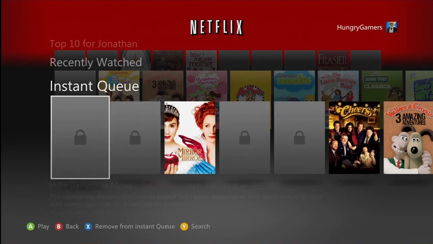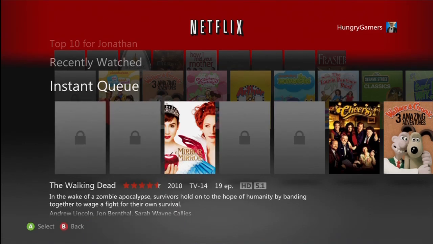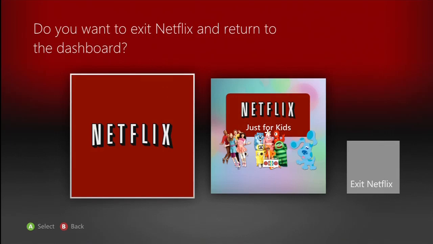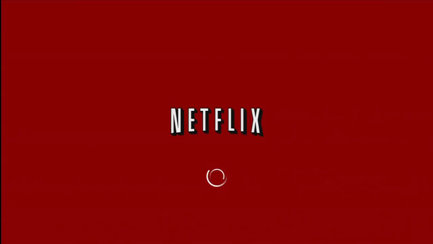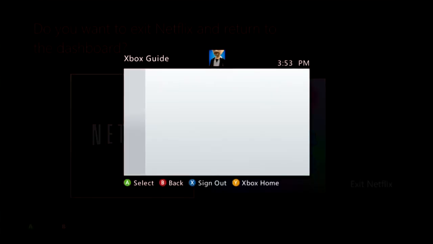Now, as you can see, this filter goes through movies, through TV shows, and that functions just fine in Netflix. Now, this will also work, as I've stated several times through here, on any video or music app that you can purchase or download from the Xbox Live Marketplace.